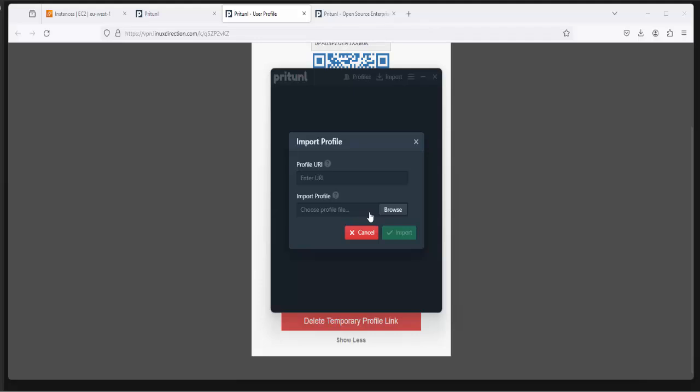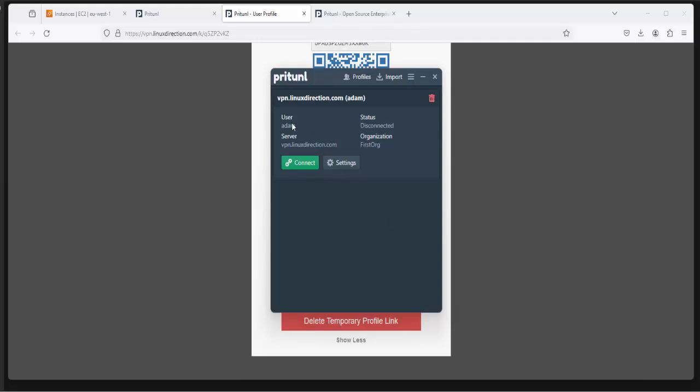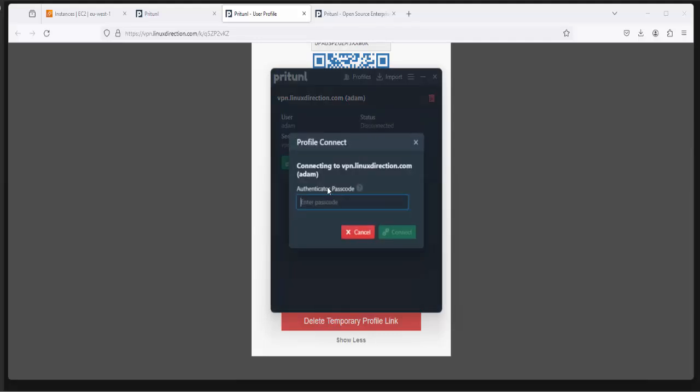Now I will click Browse to select my profile from my local machine. Now I have selected my profile from my local machine. Let's click Import. Now I can see my profile, the user Adam, the status is disconnected, the server vpn.linuxdirection.com, and the organization is first.org. To connect, let's click connect. Now I will type the authenticator passcode from my Google Authenticator. Let's click connect.